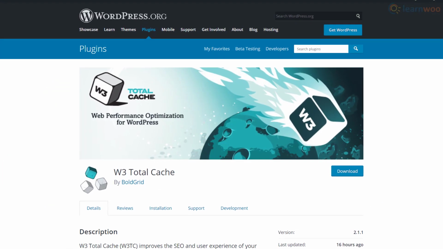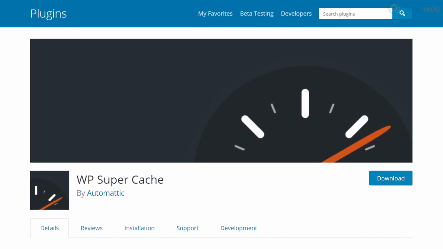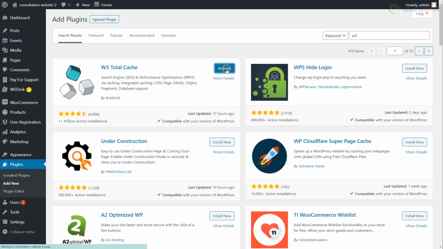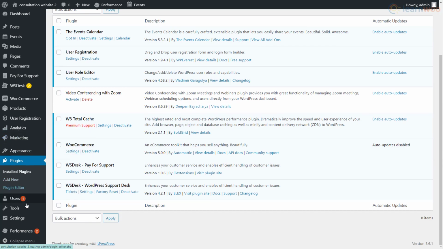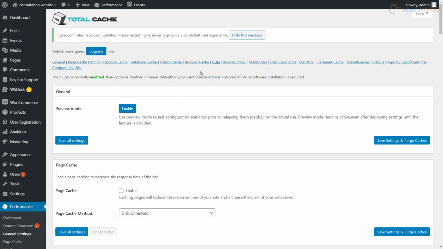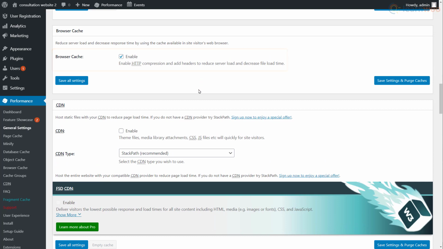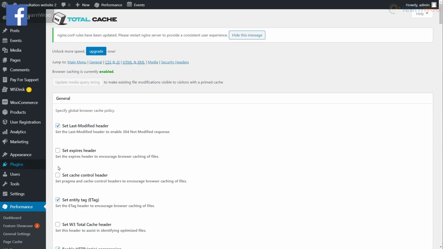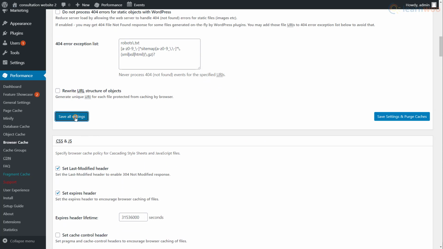Plugins like W3 Total Cache and WP Super Cache are great for enabling GZIP compression quickly and easily. Install the W3 Total Cache plugin. Head to General Settings under the Performance tab. Then jump to the Browser Cache section and make sure it's enabled. Next, head to the Browser Cache Settings under the Performance tab. Here, make sure the Enable HTTP GZIP Compression option is turned on. Save the settings when you're done.